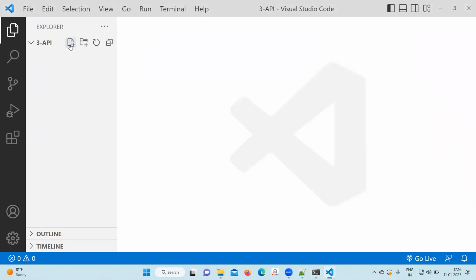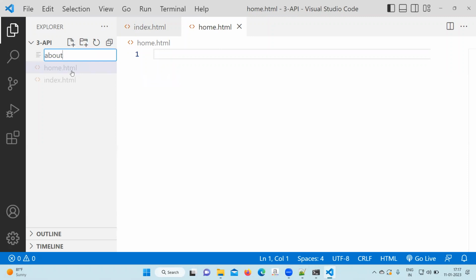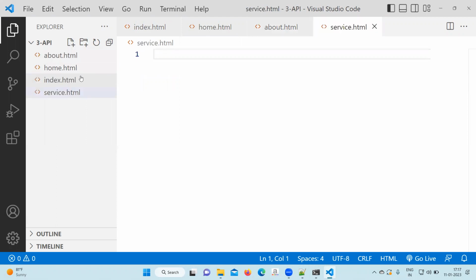Now here in this API folder, you will create one file, index.html, one more file, home.html, one more file, about.html, service.html, next file, gallery.html.